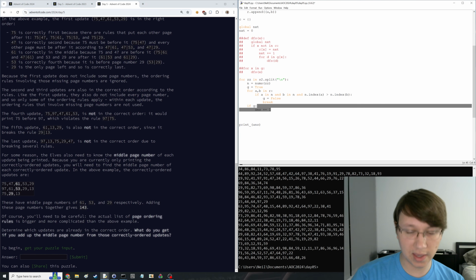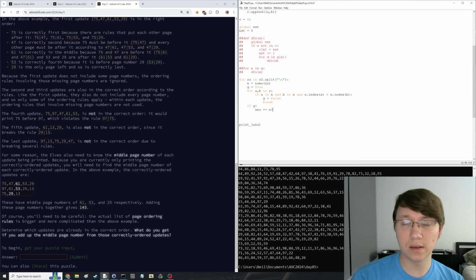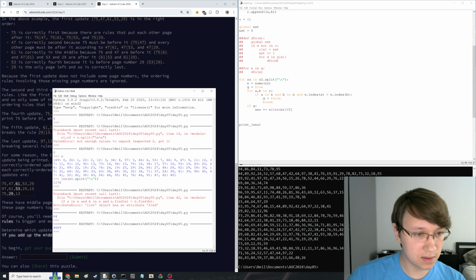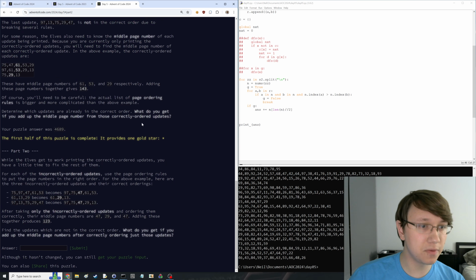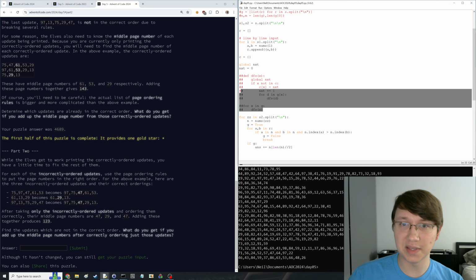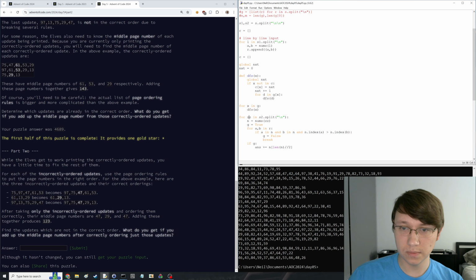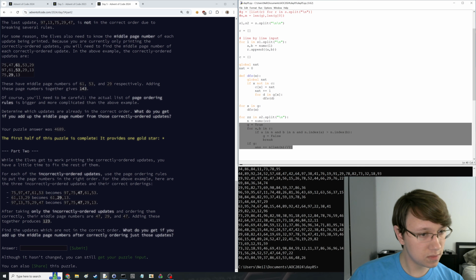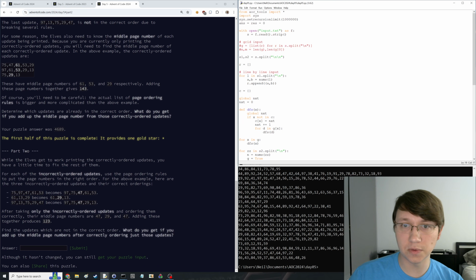Okay, so in this case, is that right? That is right, I think. Okay, rank 309. Oh, that was slow. For each of the incorrectly ordered pages, use the page ordering rule to put the pages in the right order. Okay, maybe now I want my DFS back. Taking only the incorrectly ordered updates and ordering correctly. Shoot, I got rid of the thing I cared about here.